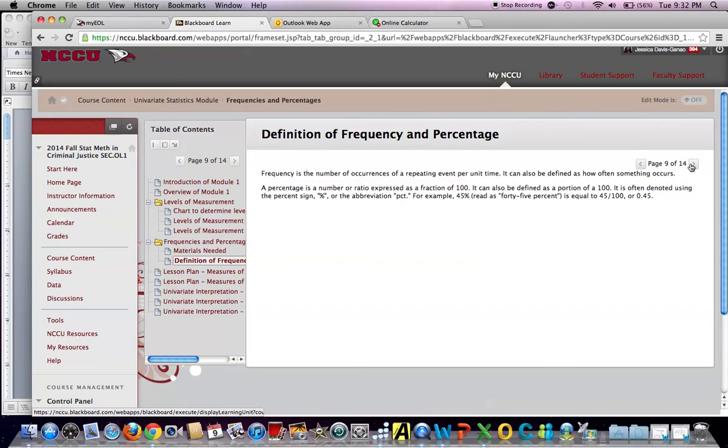So, to begin, the definition of frequencies and percentages. A frequency is the number of occurrences of a repeating event per time. It can also be defined as how often something occurs. These two terms are going to be pretty simple to identify on an SPSS printout.